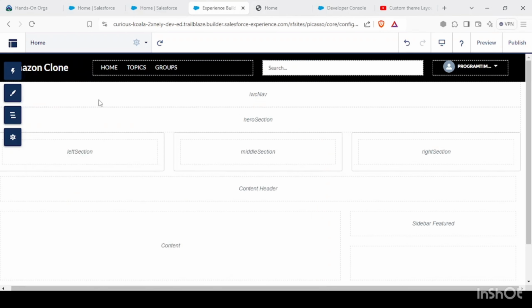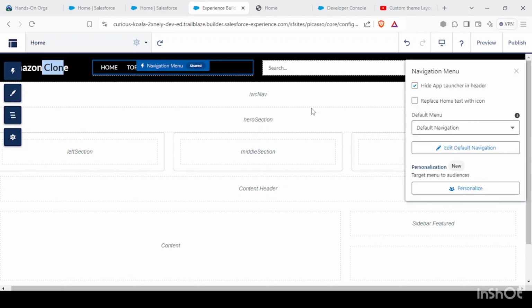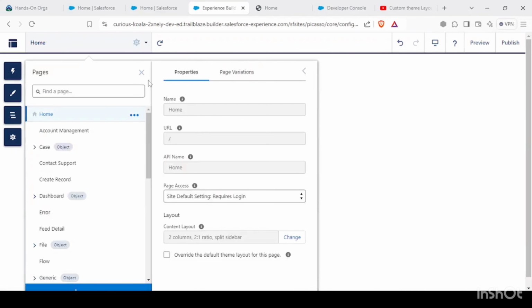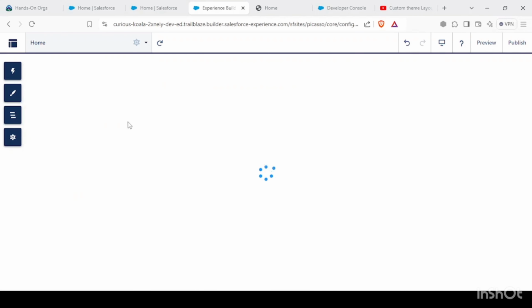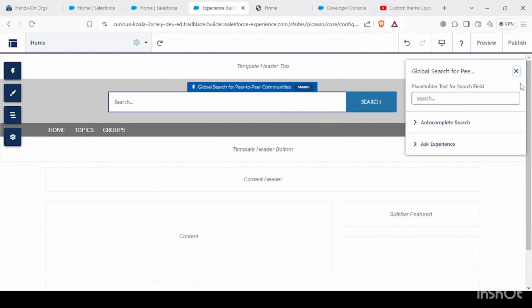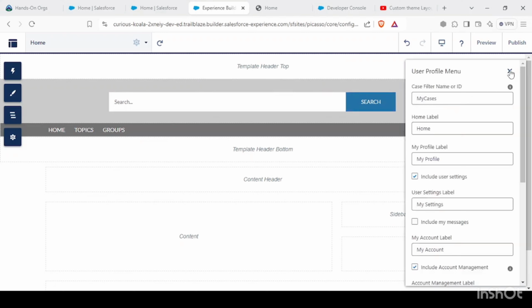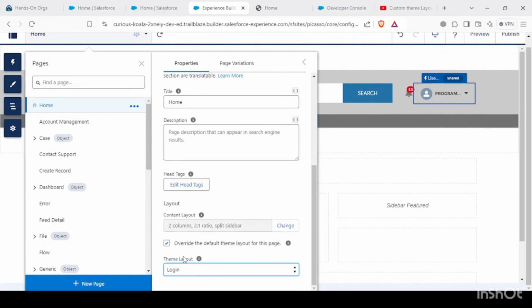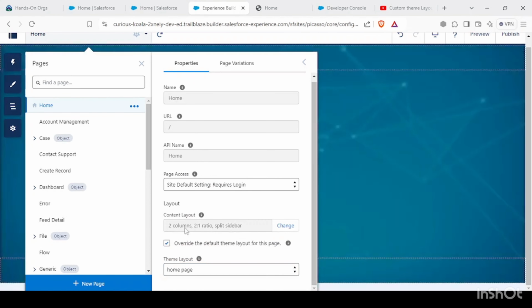Now this theme has some parts. If you could see this section, this navigation menu and global search, and this is the user profile menu. But if you could see, guys, if I click on this, this is the standard navigation menu, this is the standard global search, and this is the standard user profile menu. Let me just show you if you are getting confused. Let me remove this, and the default one comes, right? So this is the global search, this is your navigation menu, correct? And this is your profile menu, right? And the same is coming in here also. So let me just override the theme, override the theme with home page.